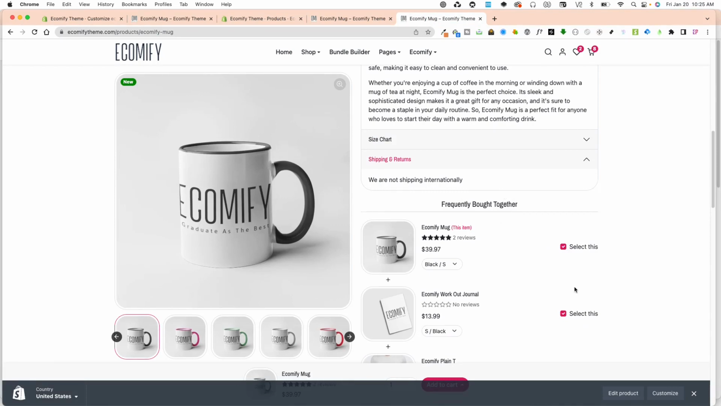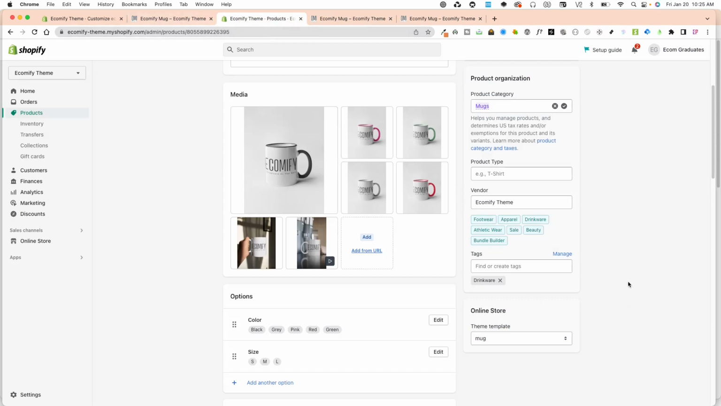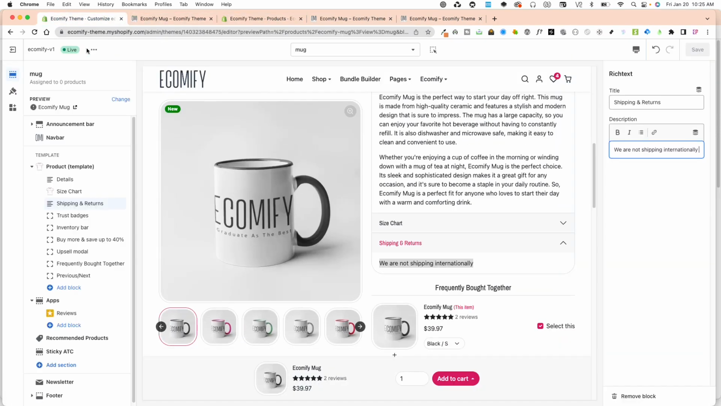There is a different way to do this through Metafields. So what you can do is go into your customizer.